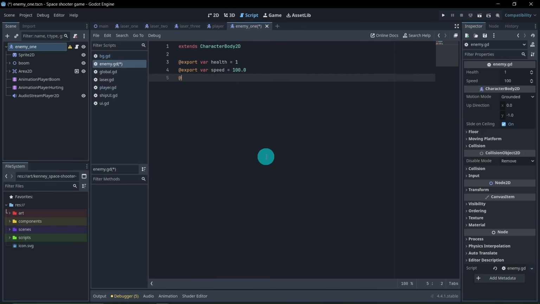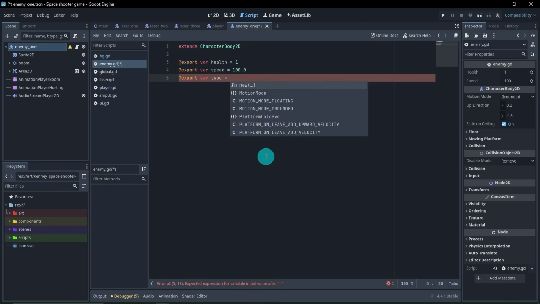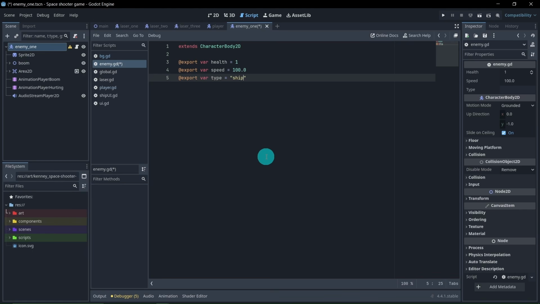We're then going to go ahead, create another @export variable. This is going to be called type, and this will be used to help determine which enemy this is. And we're just going to simply equal this to double quotes, ship. Now we're also going to create one more variable. We're going to call this destroyed, and we're going to simply always equal this to false starting off.